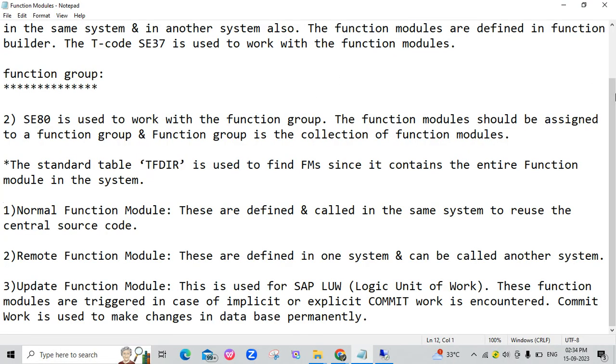Next, the function modules are of three types. One is the normal function module, the remote function module, and the update function module. Now we can see how to create the function module and the function group step by step.